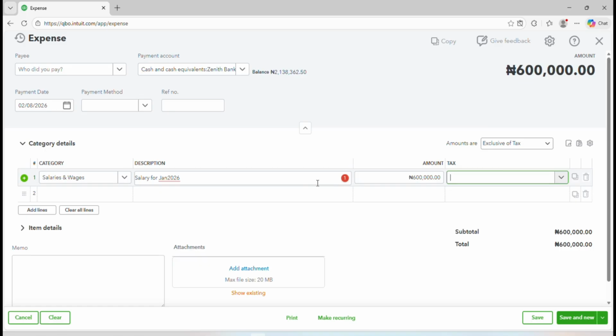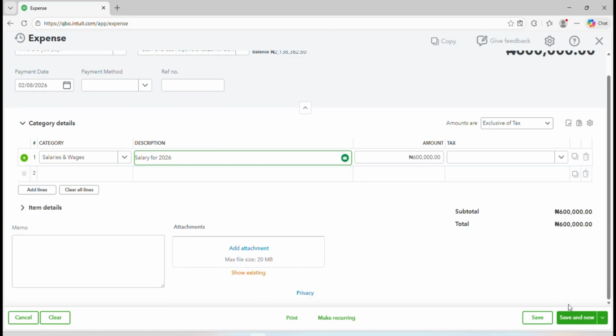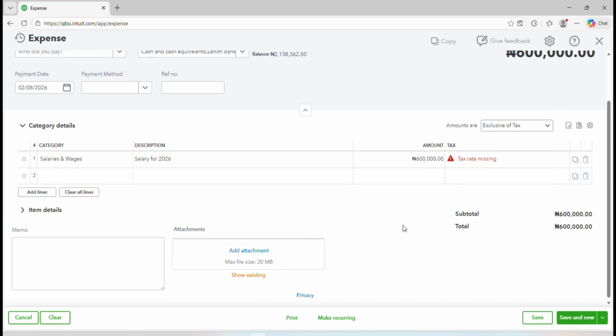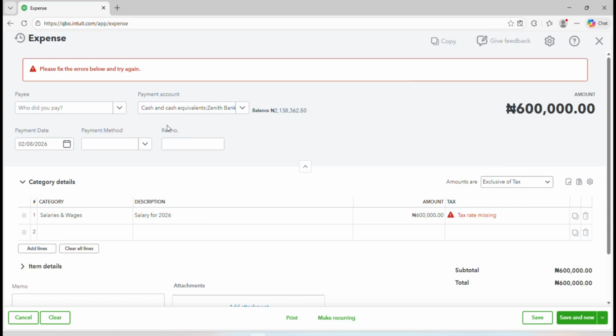There's nothing like that, right? So this is a spelling error, that's why we are seeing this. So salary, no tax, nothing, just leave it the way it is, and you go ahead and do what? Save and new, or save and close if you have any other transaction. So there are other items missing.